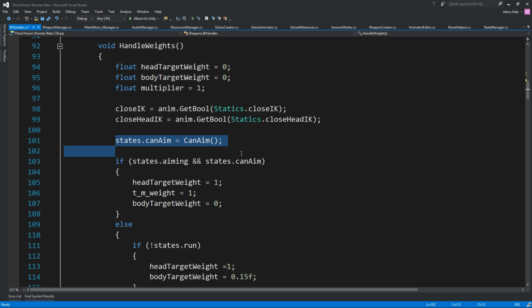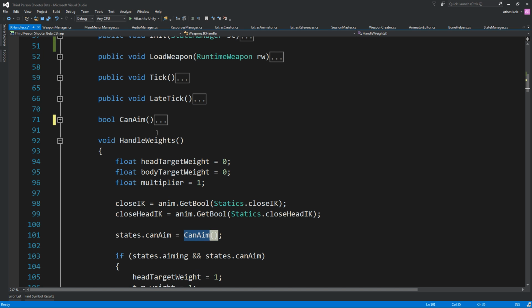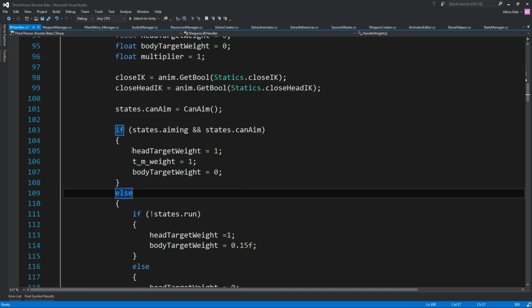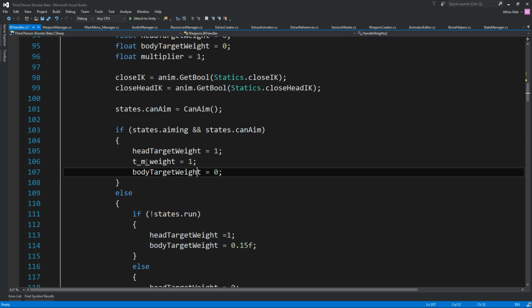And the next thing we're going to see, if in our states we cannot aim, we control this by this function we've just seen. And if we say in our states that we are aiming and it's clear that we can actually aim, then the head target weight and the target main hand weight will be 1.